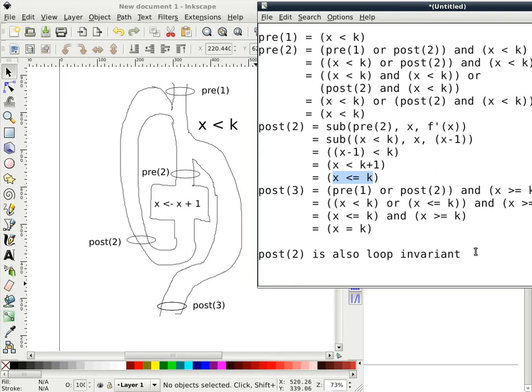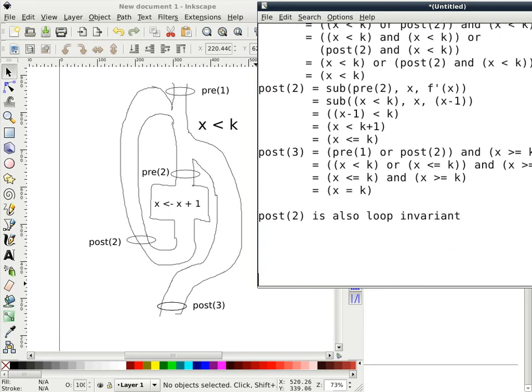And that's why loops are a little bit more complicated, because of the merge, and also because it comes back to the beginning.